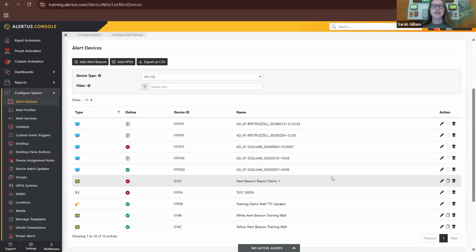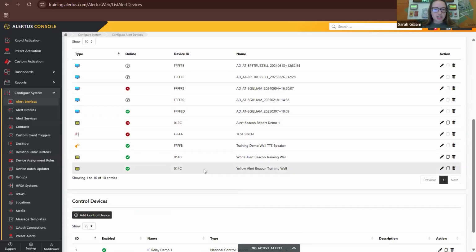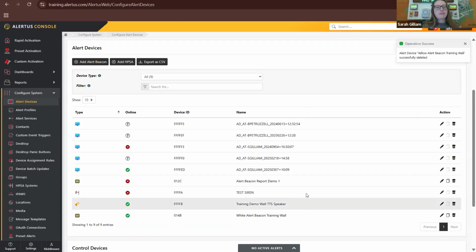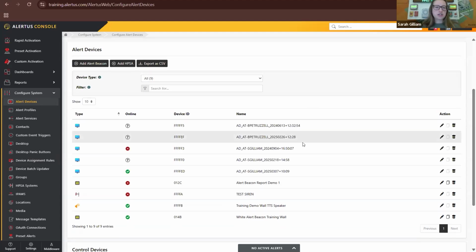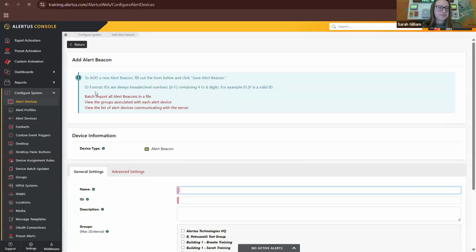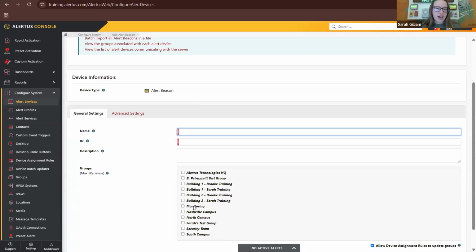So I'm going to show you how to delete and then re-add an alert beacon as an example. I'm just going to start with this yellow alert beacon that I have on the training wall behind me, as you can see. I'm just going to go ahead and delete it, and then we will re-add it back into the system. So we can see it's been deleted. If you do ever need to re-add or add a new alert beacon into your system, you can do that by clicking this Add Alert Beacon button. It will take you to this page where you'll fill out information about that alert beacon.